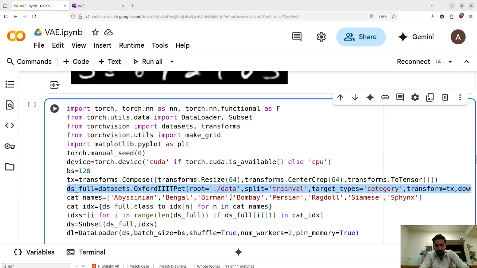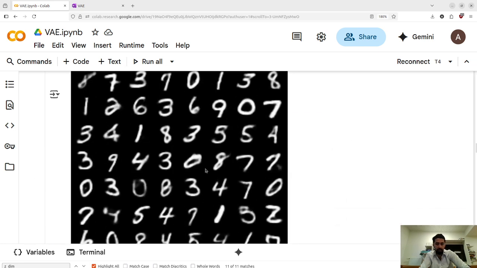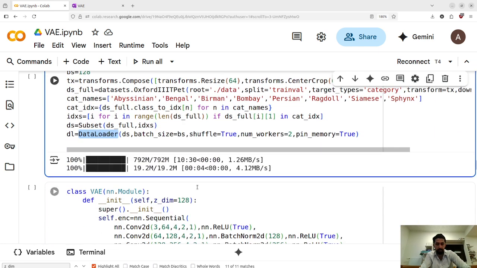So to take a subset of it, we specify the types of cat names. You can read the documentation of the Oxford-IIIT Pet dataset, but here I said I want Persian cats, Bengal cats, Bombay cats, and then I got the indices of these names. So I got DS full and I get their indices, and then after I got the indices, I called the subset function, and my data loader was provided the dataset with just the subset. Okay, and this is how I just got these types of cats.